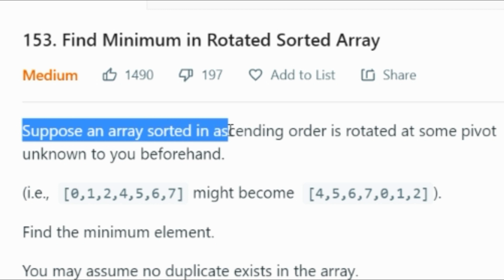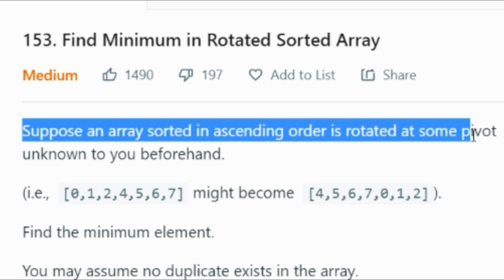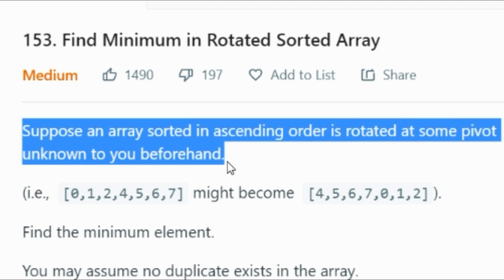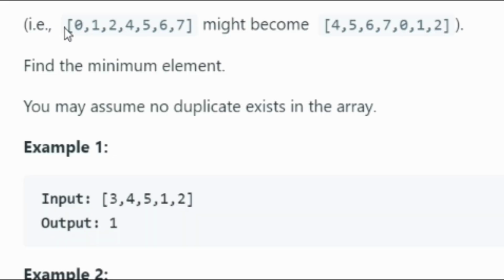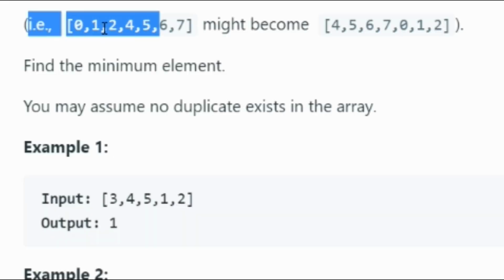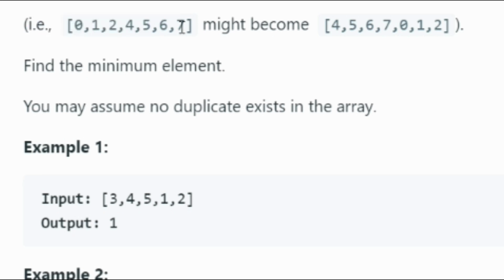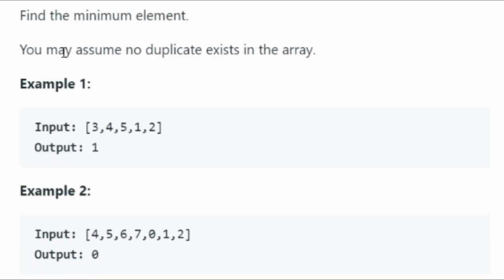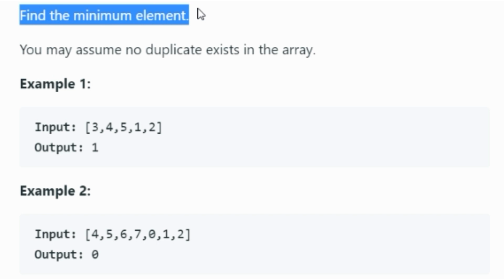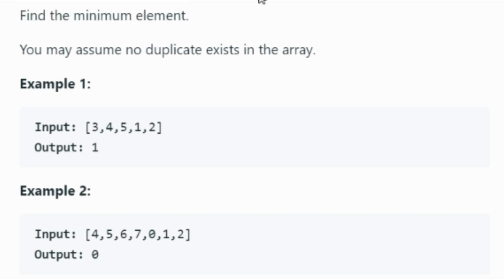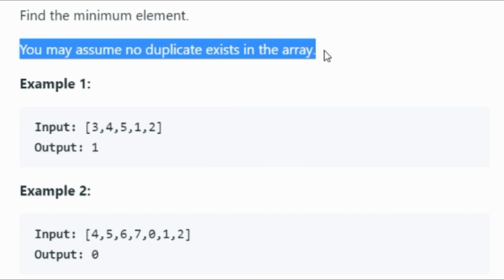Suppose an array sorted in ascending order is rotated at some pivot unknown to you beforehand. For example, your array originally is 0, 1, 2, 4, 5, 6, 7, might become 4, 5, 6, 7, 0, 1, 2, 3. Cool. Find the minimum element. So pretty much find the smallest thing. Okay, that sounds easy. You may assume no duplicate exists in the array. Great. I don't have to check for some edge cases.